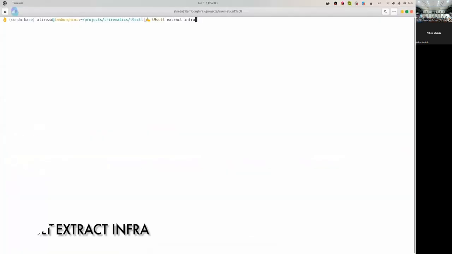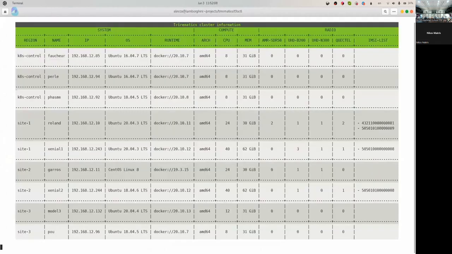So this is a console. And here we are gonna run T9SCTL extract infra. And it gives us something like this. Let me just remove it somewhere else. Yeah.